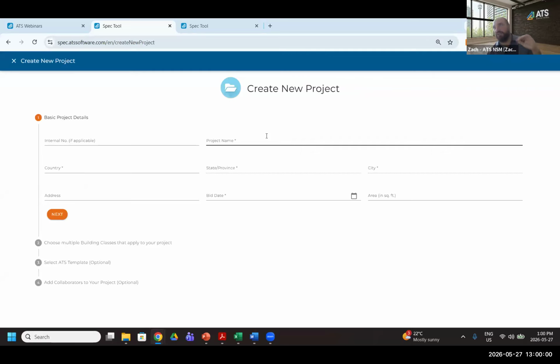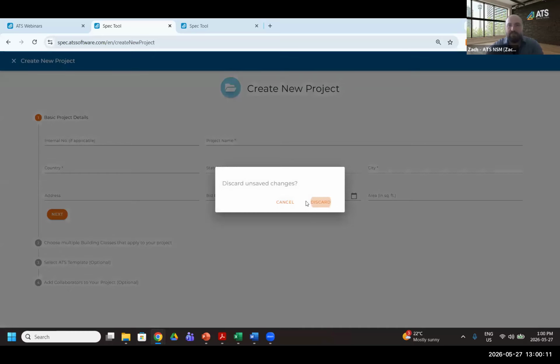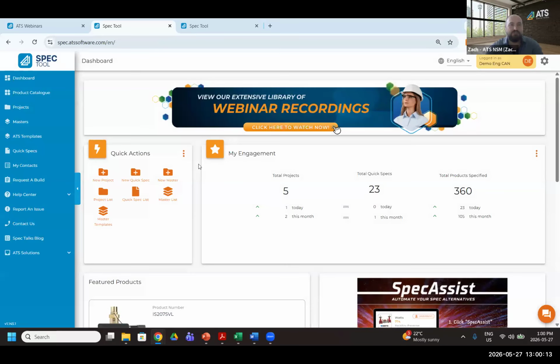If you're selecting a project in British Columbia, you'll get the BC barrier free code, Ontario building code, Quebec building code, et cetera, all the way across North America. And then for application, I'm going to discard this right now because I already set up a quick spec. And then our masters is where you're doing multiple versions of those projects.